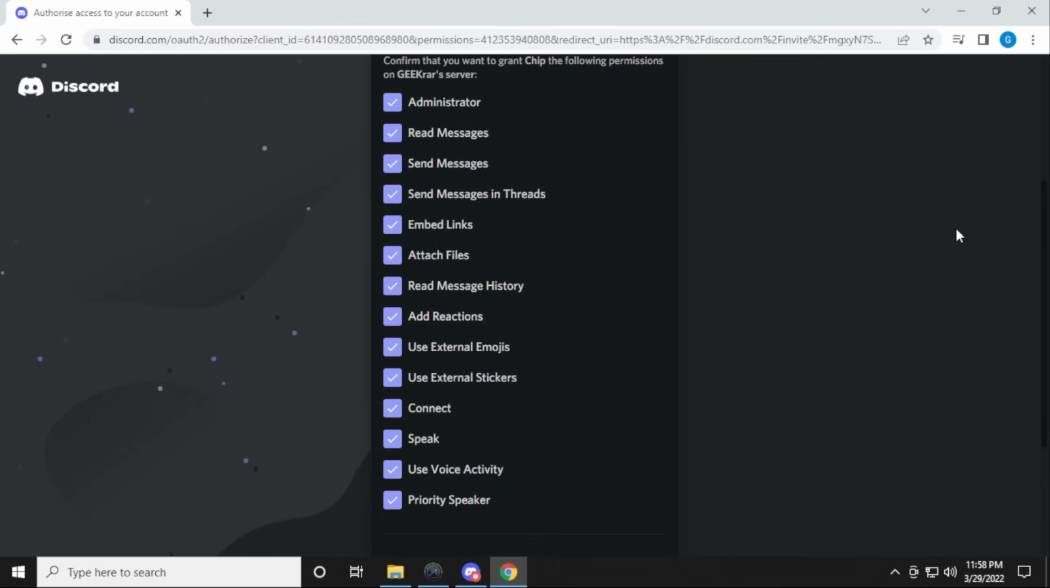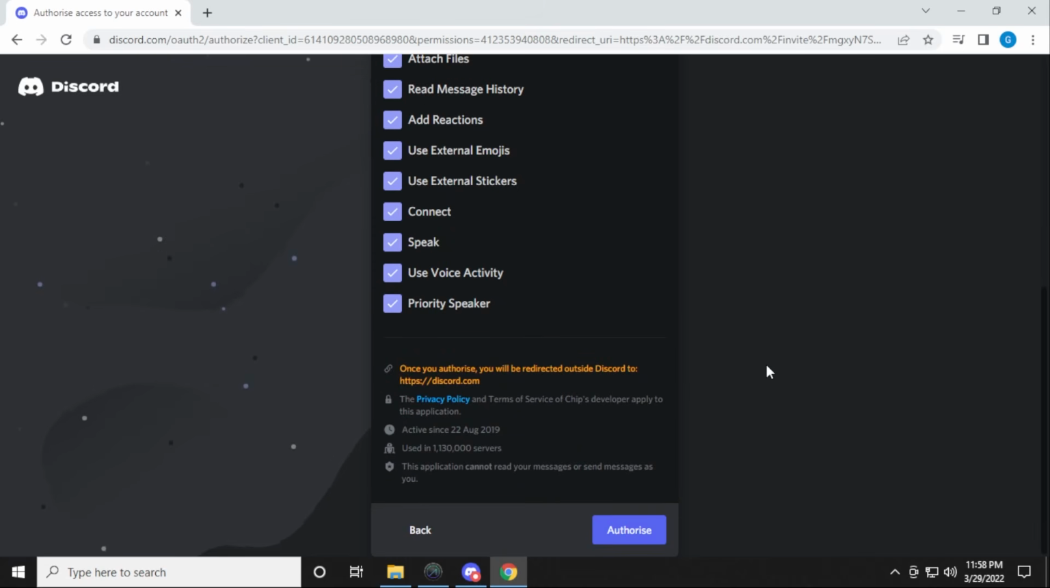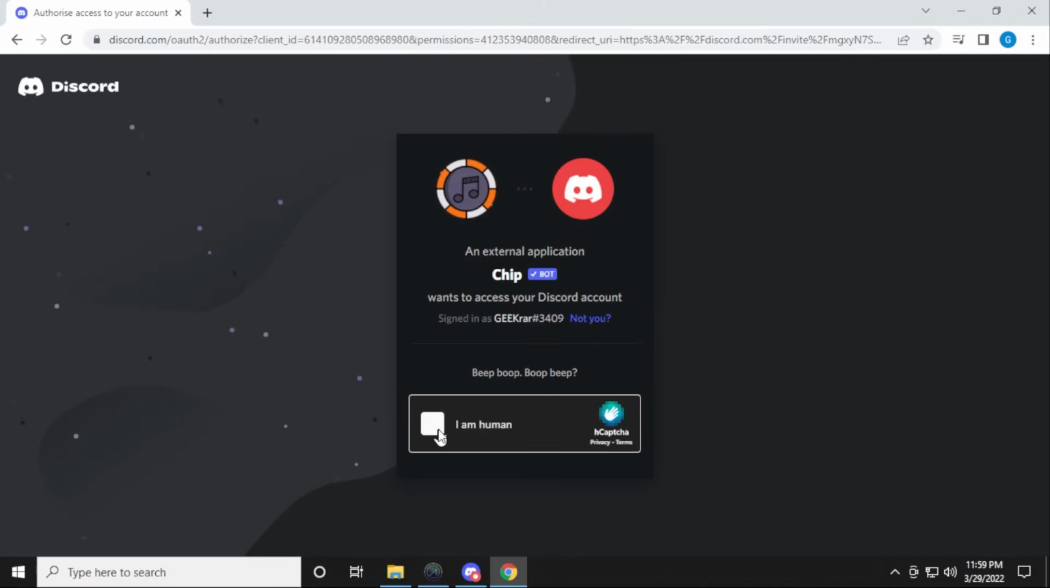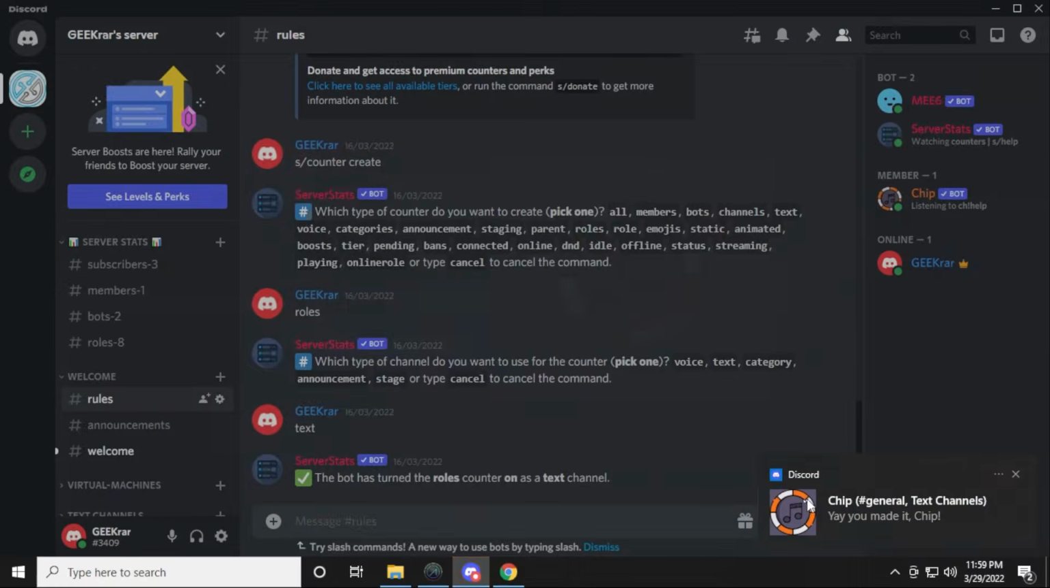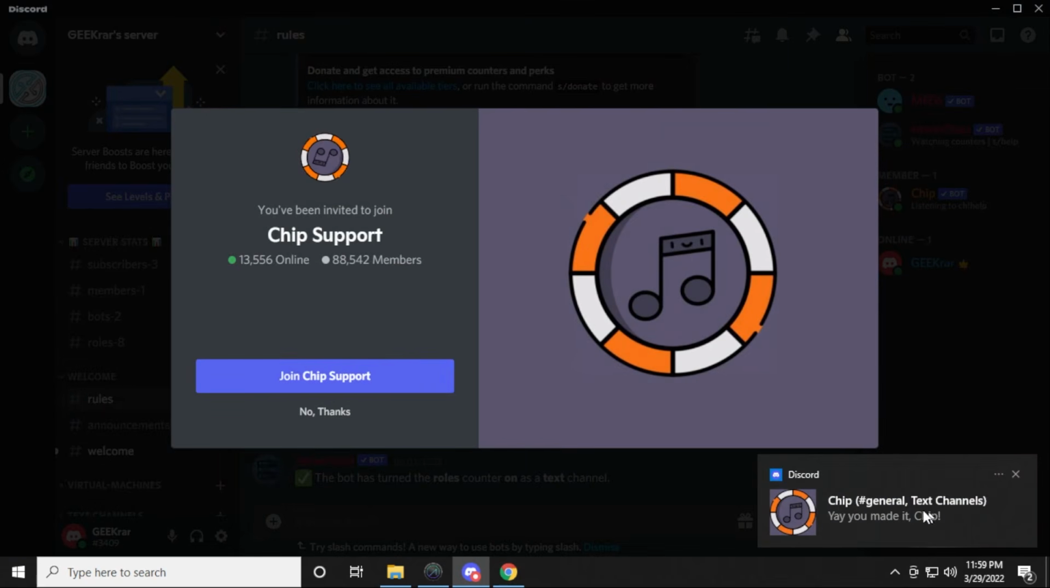So we're going to scroll down here and there is quite a few permissions in here. If there's anything you're not comfortable with, you just have to uncheck it. Everything else you leave checked and it'll add those. So once all that looks good to you, you just click on authorize. I'm just going to be using the default settings because this is a test server for me. Click on authorize, check the I am human, and it's going to pop over. There we go. So it's just added into the server.